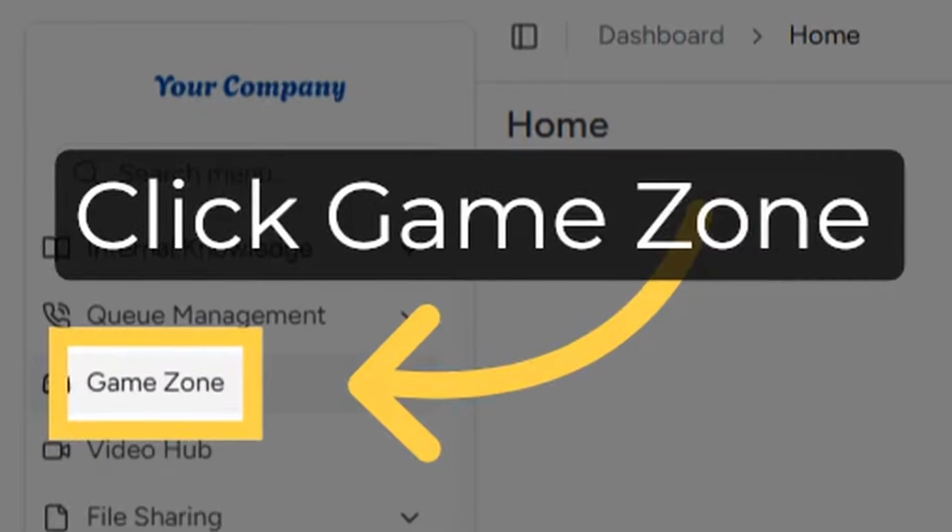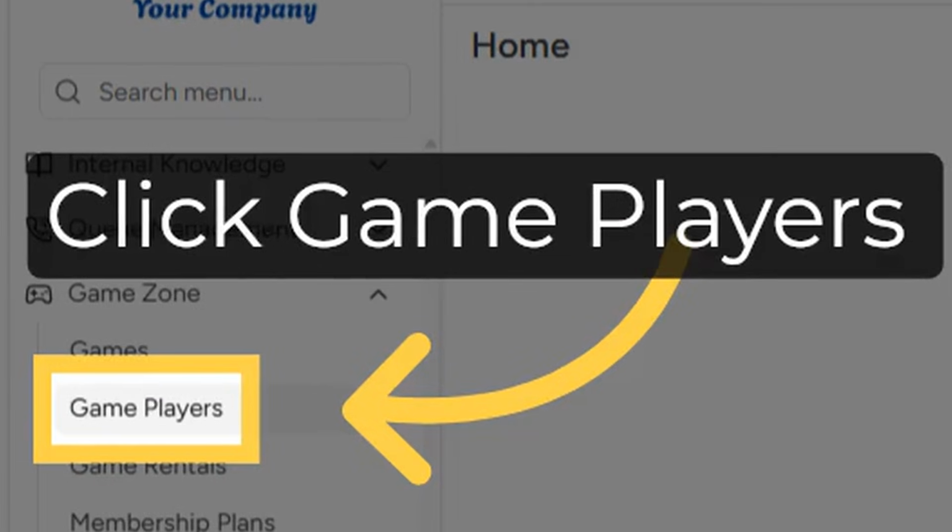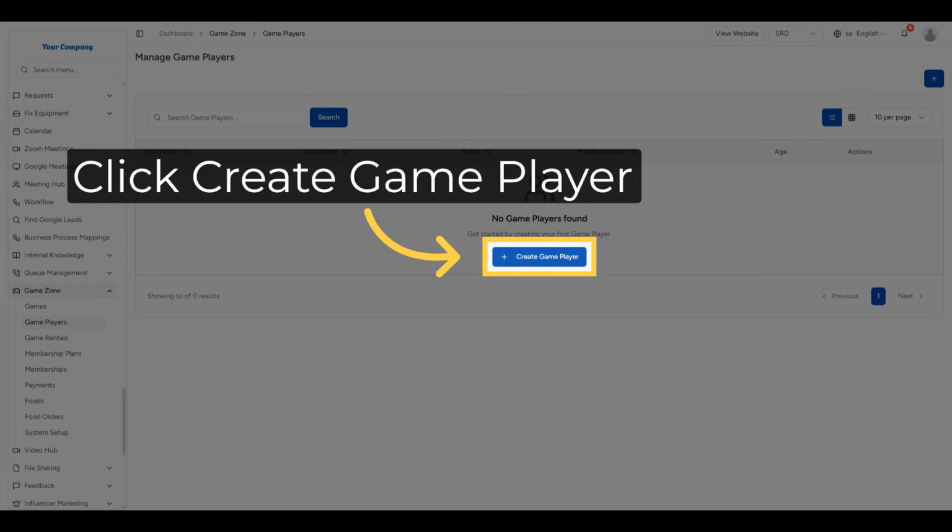Scroll down and click on Game Zone, or search for Game Zone using the search bar. Select Games Players from the drop-down menu to open the Game Player Management section, where player profiles can be created, viewed, and managed within the system. Use the Create button to begin the process of adding and registering a new game player within the system.